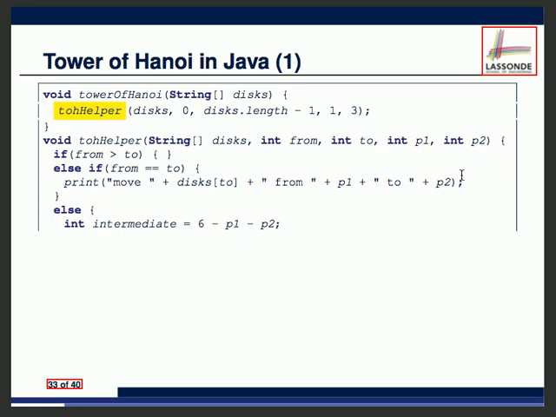Okay, that's the only trick in this programming. If you try to Google around for the solution for Tower of Hanoi, usually people like to pass P1, P2, and P3 explicitly, but I think this one might be a little bit easier for you to understand. That's the only trick you need to understand. That's why I call it intermediate.